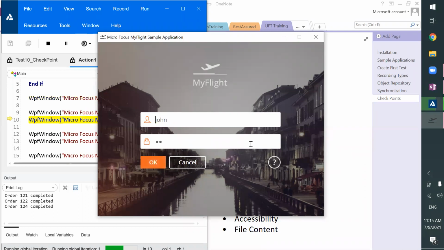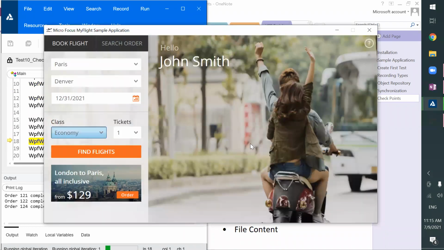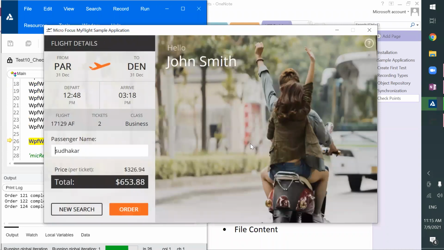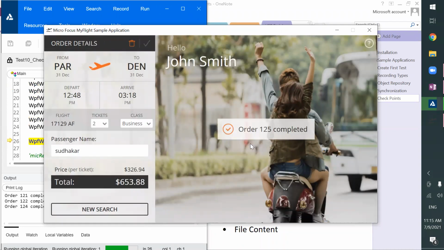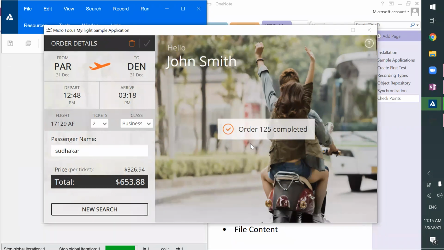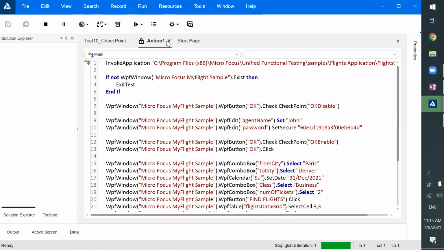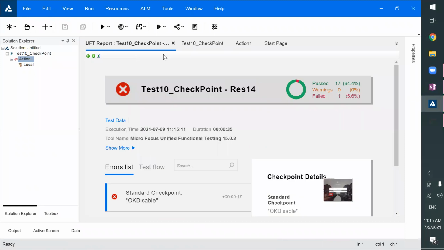So it is waiting for the synchronization timeout, that is 10 seconds, because that failed. Even though the checkpoint failed, it's not getting stopped. So it's going there, completed everything. Let's observe the result now. So it says error list, checkpoint is disabled.